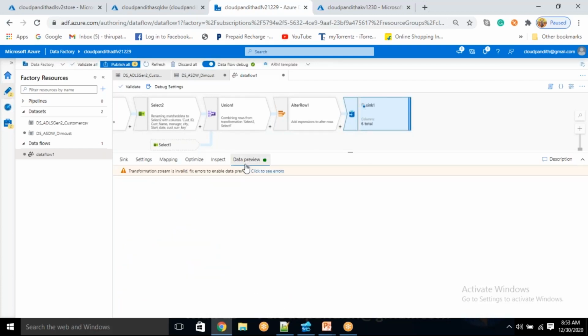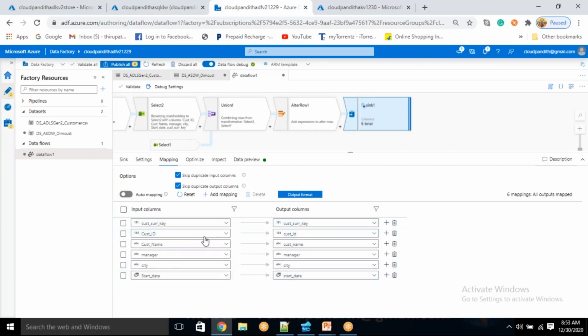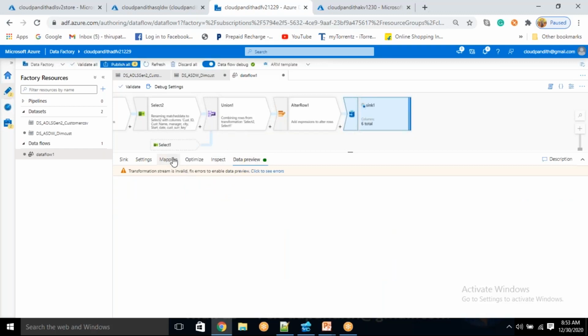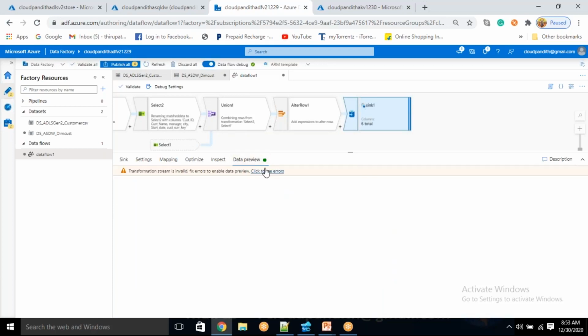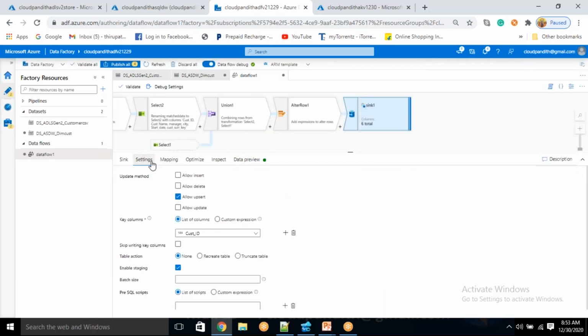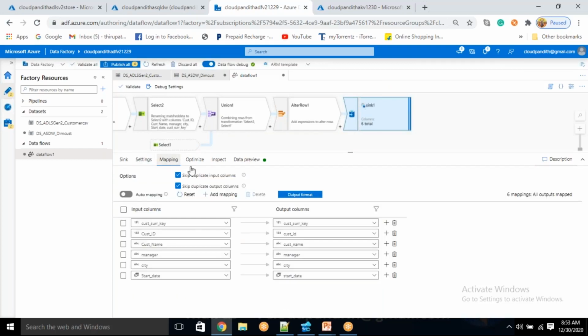If you want to preview the data, sometimes it will throw an error. In that case, come to mapping, disable auto mapping. You can disable auto mapping, check it, everything is fine. Now come to data preview. If it is showing something like this, do one thing, come to mapping, just say reset once. Come to data preview. It throws like this only. First the ID I selected, everything is fine.